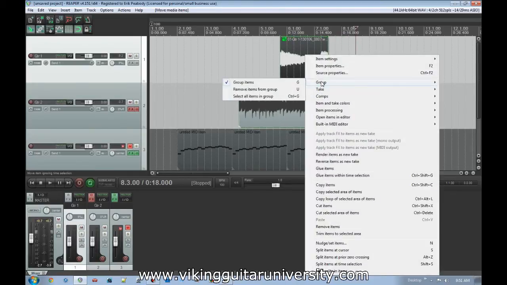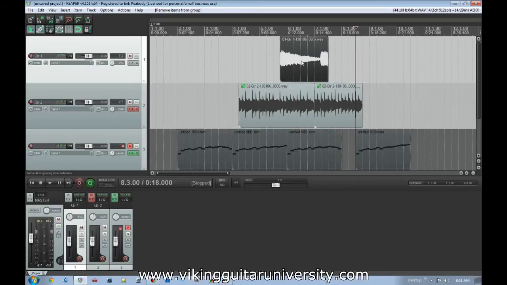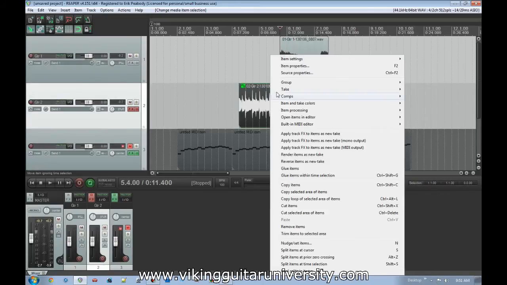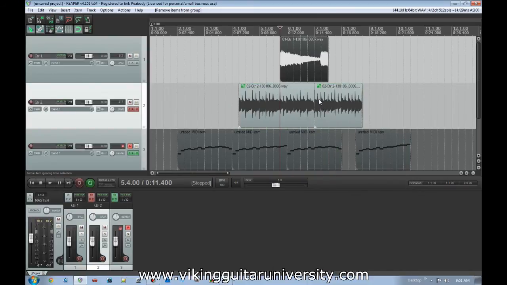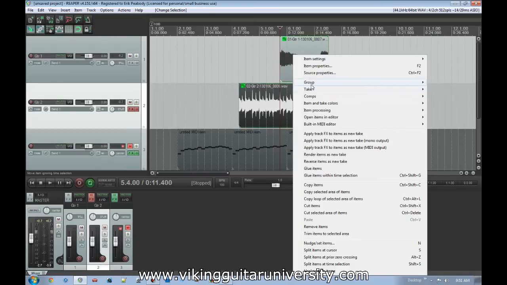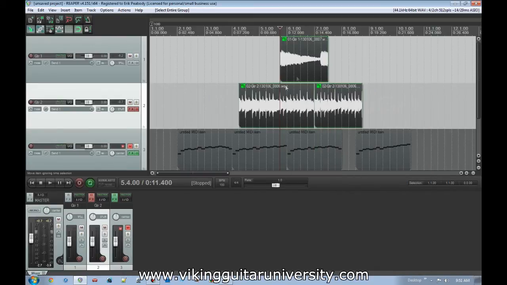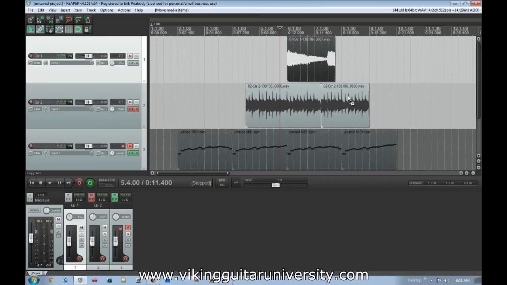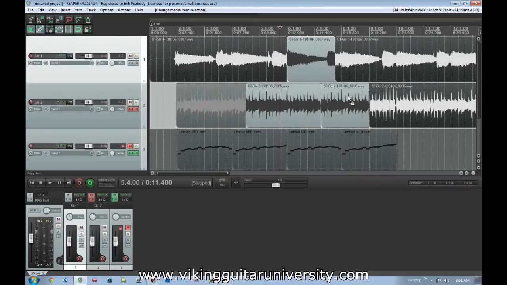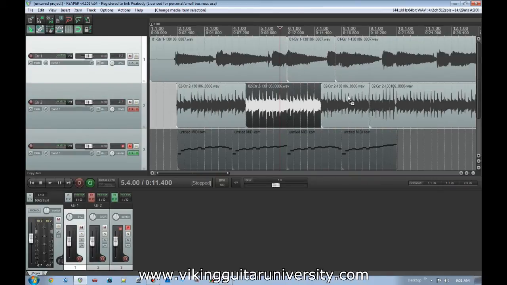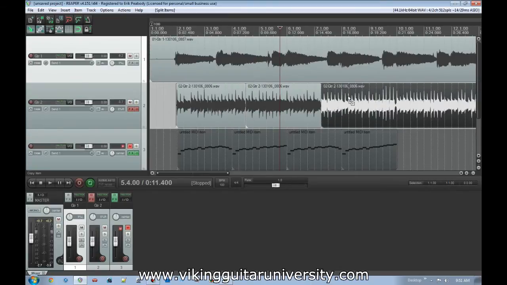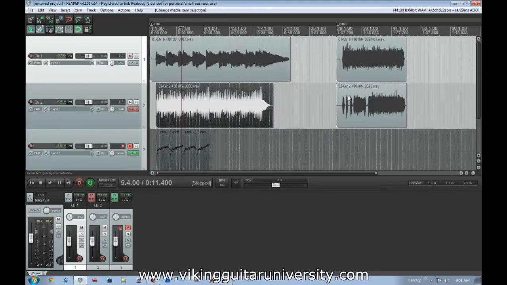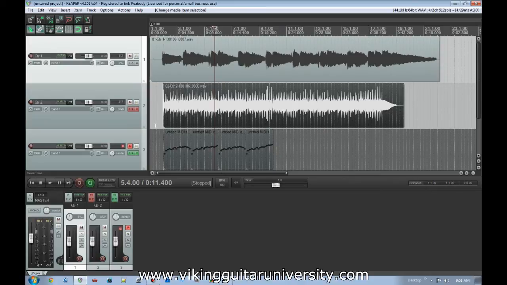Now, if we want to remove one from the group, we just click on that one, go to remove item from the group. If we want to remove another one, right click, go to group, remove items from group. Or what we could do is right click, go to group, and select all items in group, and that'll put the focus on all of them. So that is a really cool thing. Now let's get back to where we were before I did all this splitting and erasing and all that stuff. Okay, and there we are.